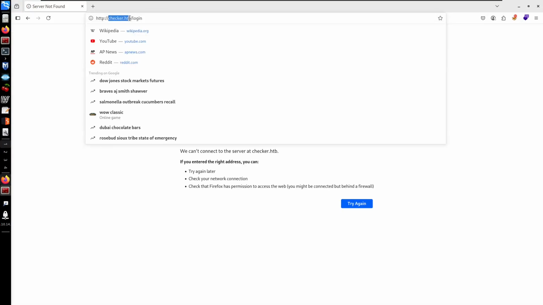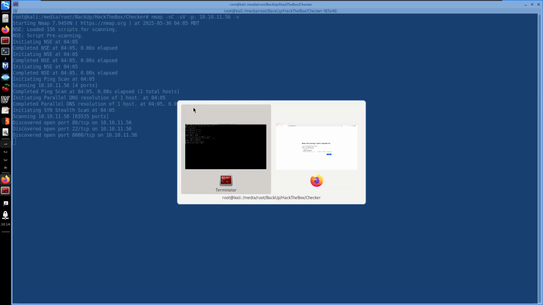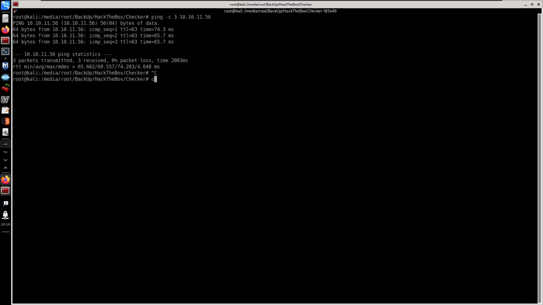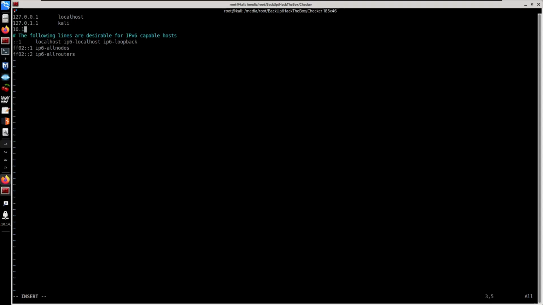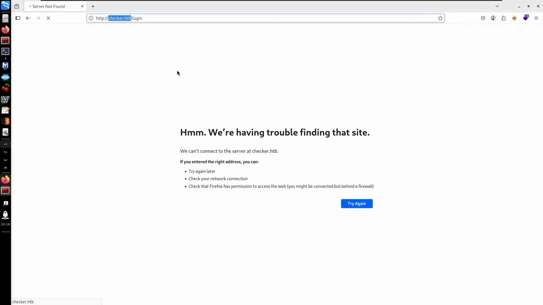Here we do get a checker.htb/login. I'm going to put this into my /etc/hosts. So vim /etc/hosts. We'll do this for 10.10.11.56 for checker.htb. We refresh this.